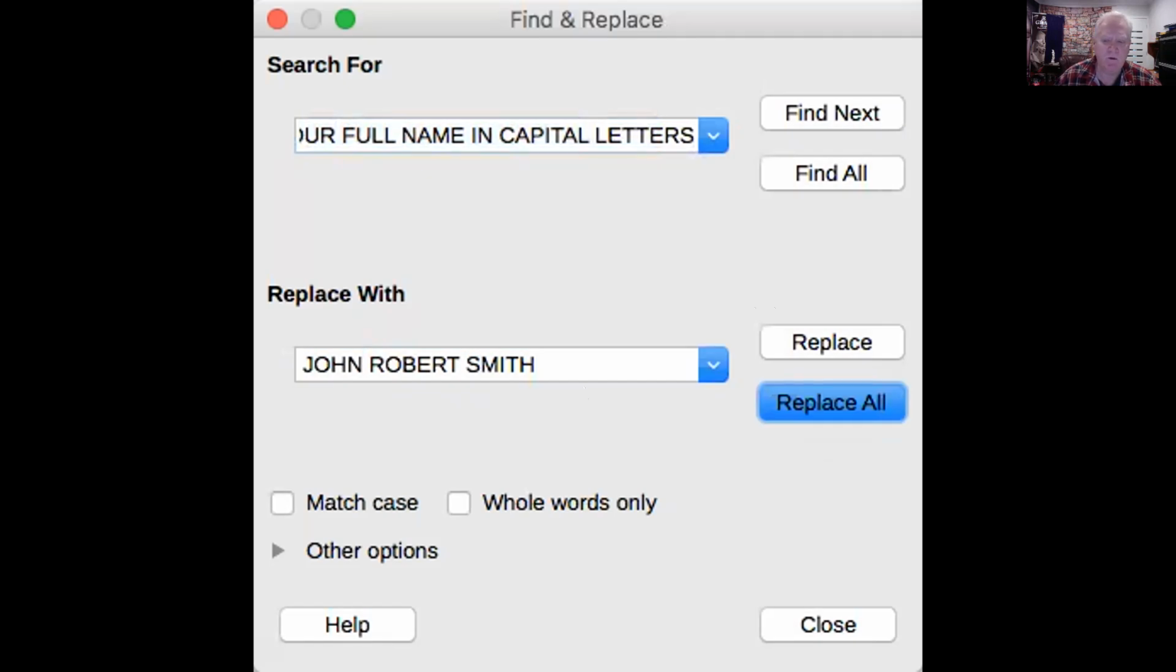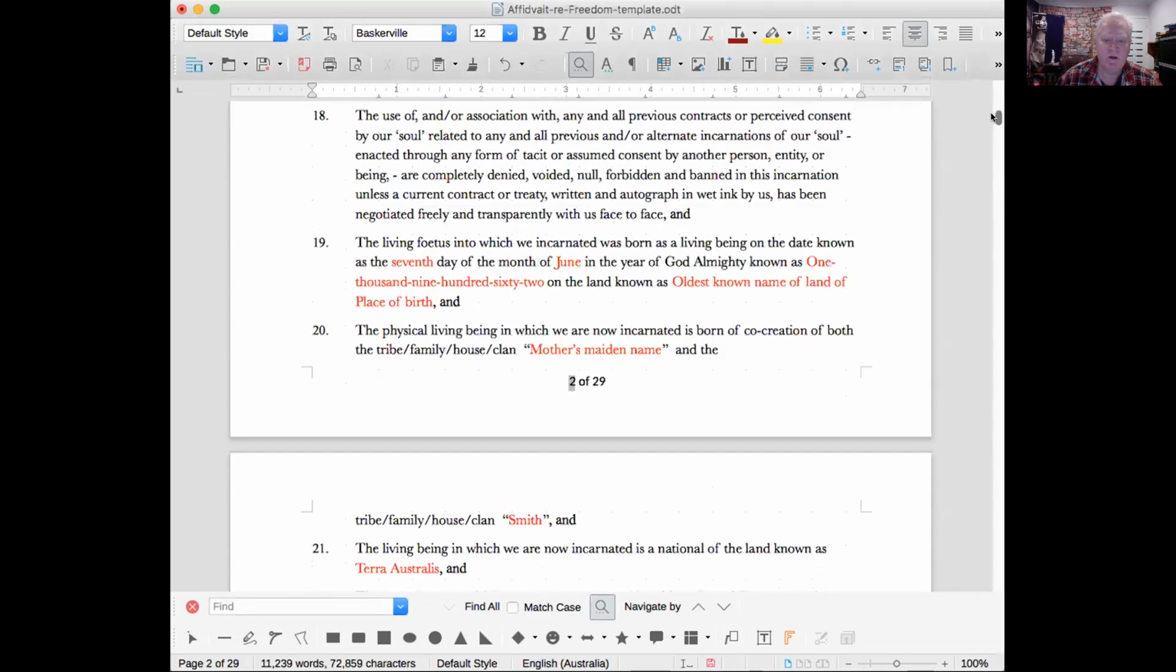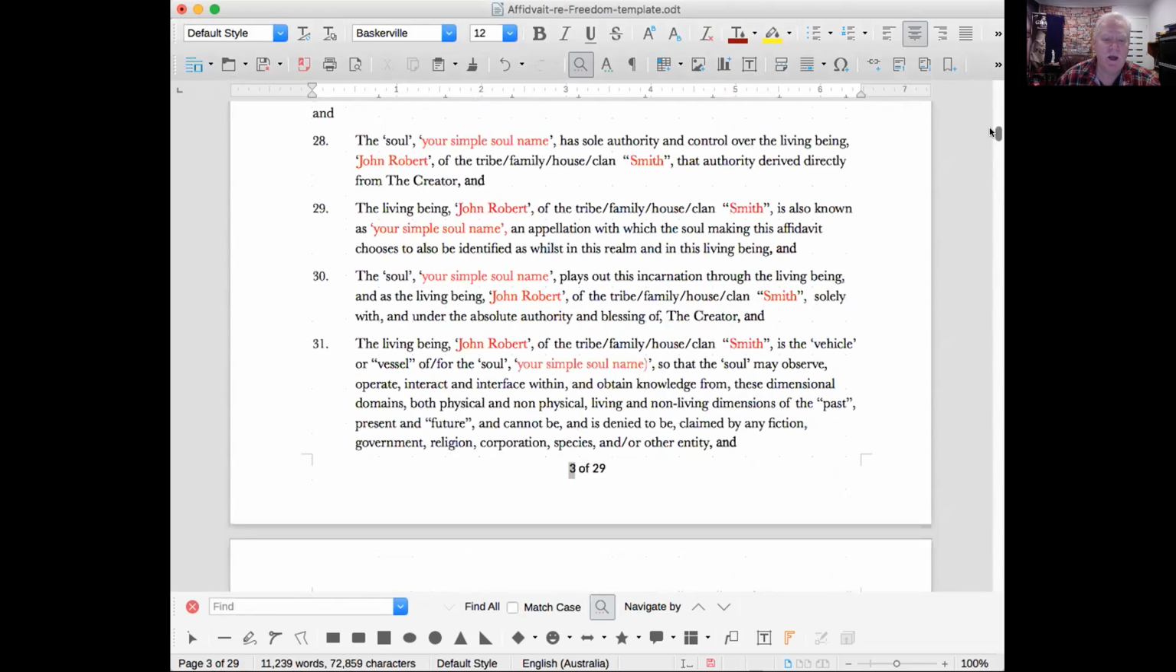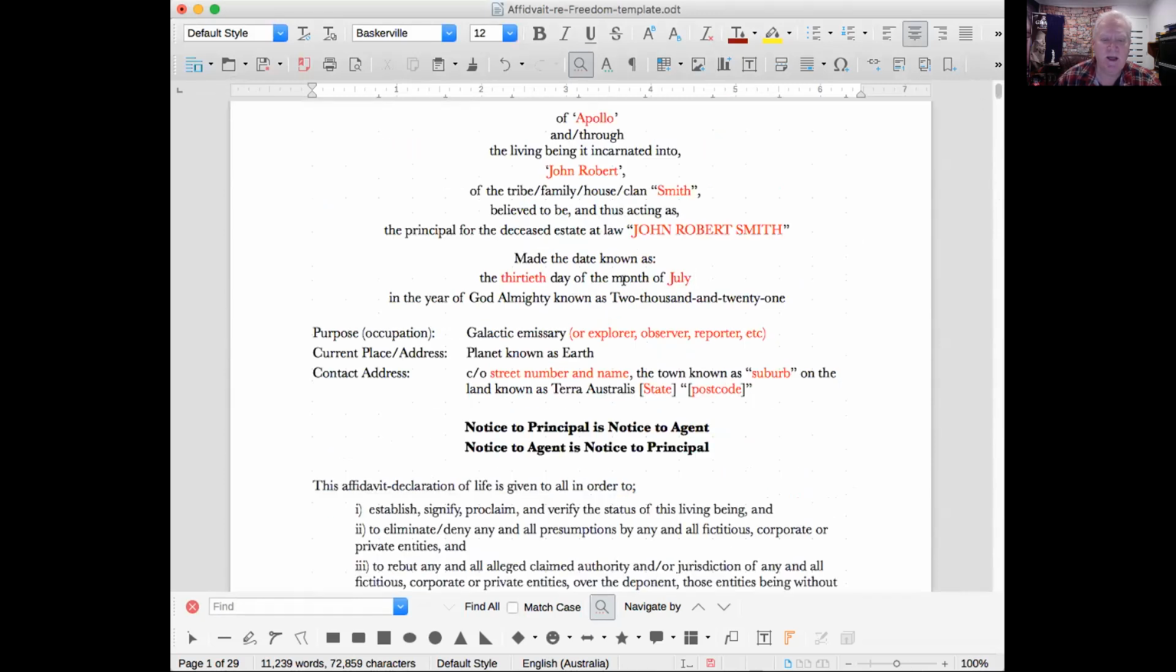So I'm going to go back to the document. And as you can see, if we scroll down a few times, it's going to be replacing some of those names. All right, it's already doing it. So let's move forward. Made the date known as. Now, if you're going to get this signed on the day you're going to print it out, you can put the day. Don't put numbers in. Numbers don't have meaning. We must have words. Made the date known as.